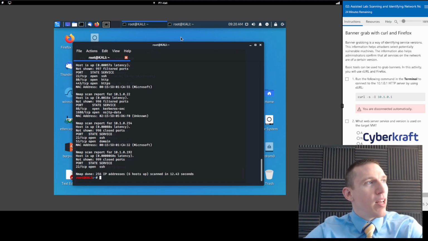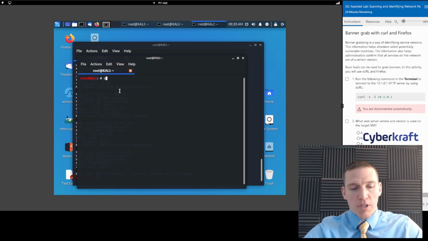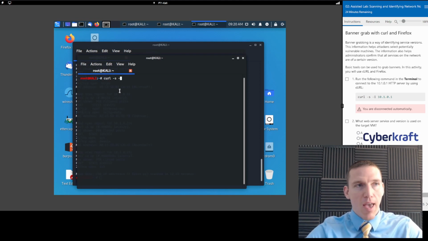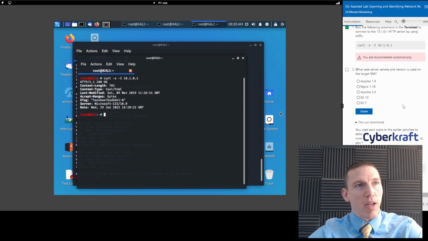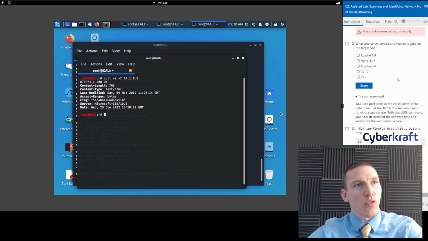So we're going to go ahead and open another terminal, and we're going to type in the curl command -s -I 10.1.0.1, and it's going to give us some information here about the server. So what web server service and version is used on the VM. We have the server, Microsoft IIS version 10, which is right there.